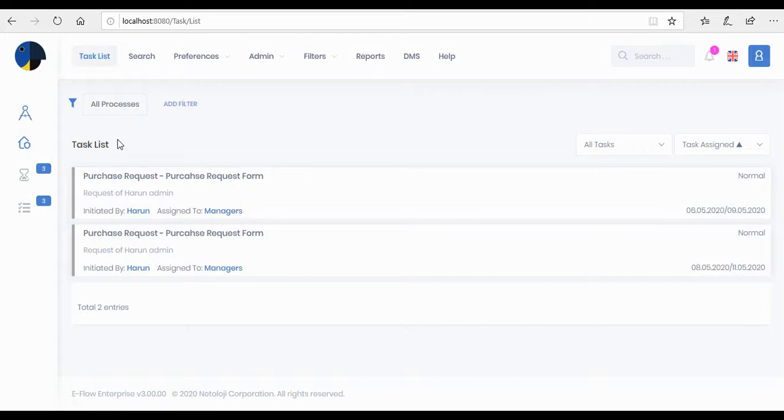How am I able to do location tracking at eFlow? Well, in order to do this, first I've got to activate the location tracking feature, which is done at eFlow Designer. So let's move to eFlow Designer.